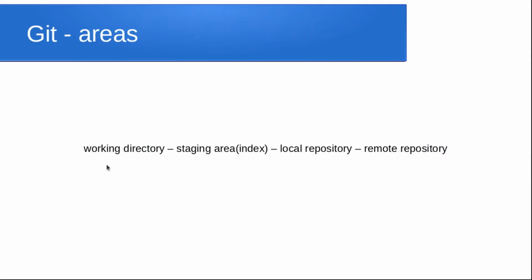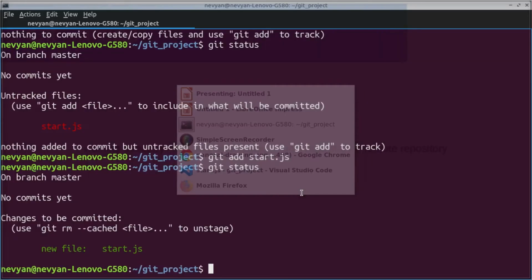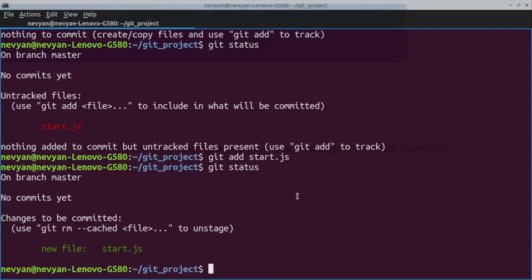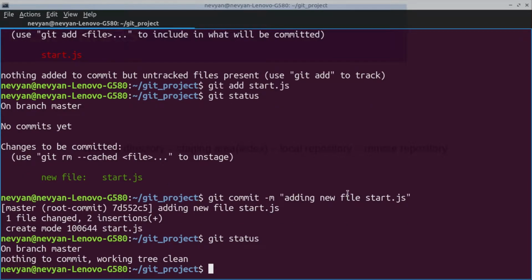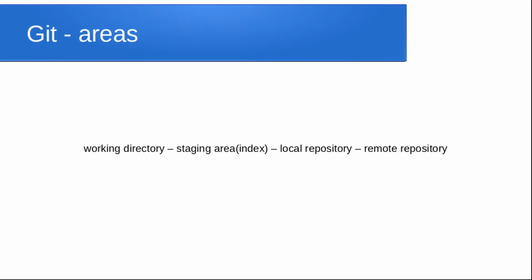The next step is to transfer the file from the staging area to the local repository. Again, we'll go to the terminal and we will type git commit -m, and we will type our message. Let's say adding new file start.js, and this will place the file from the staging area to the local repository. So if we type git status, now we see that everything is clean. We don't have any other changes. Right now our files are here in the local repository.